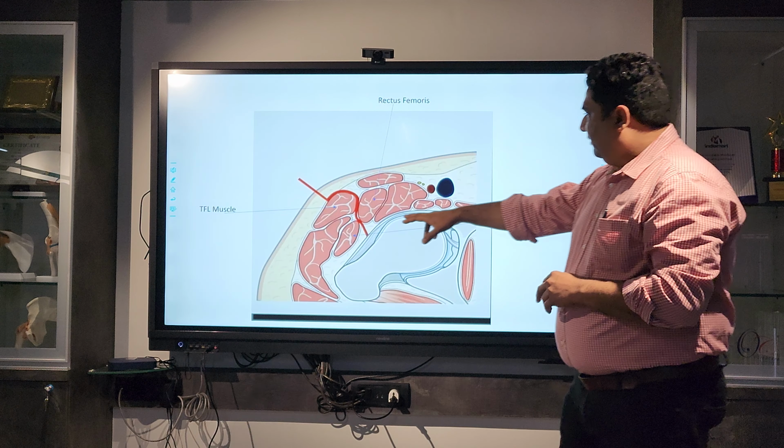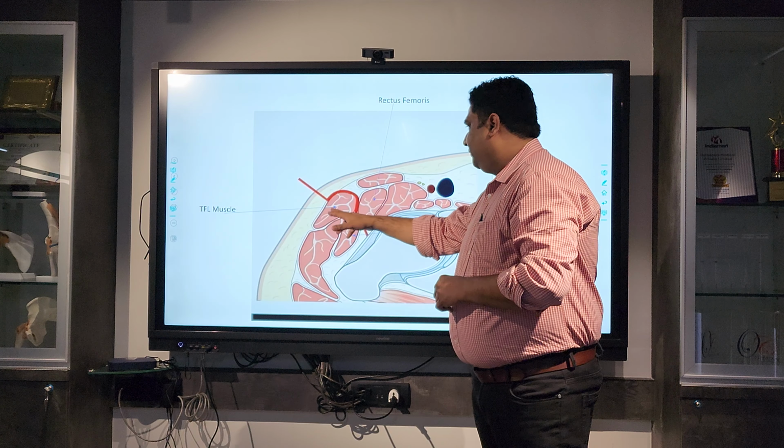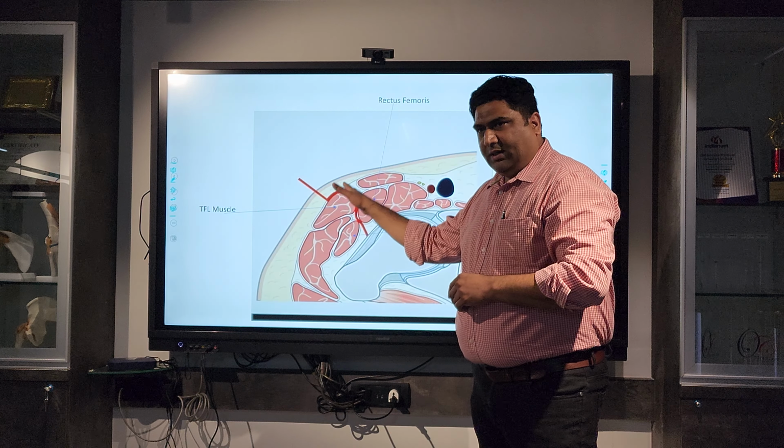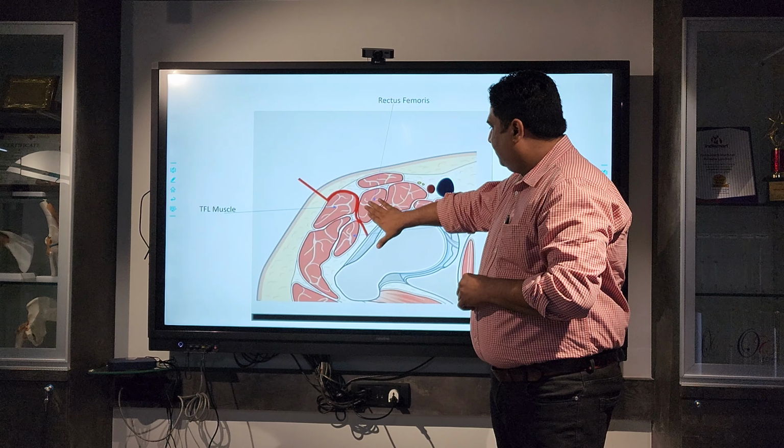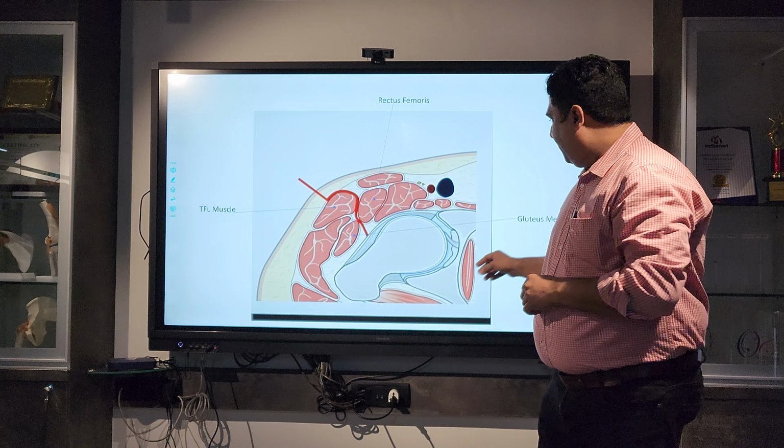So this is the basic plan. This is the TFL muscle. We put the incision here. This TFL muscle will be pushed inferiorly, and the rectus femoris will be anteriorly, and you can directly see the capsule.